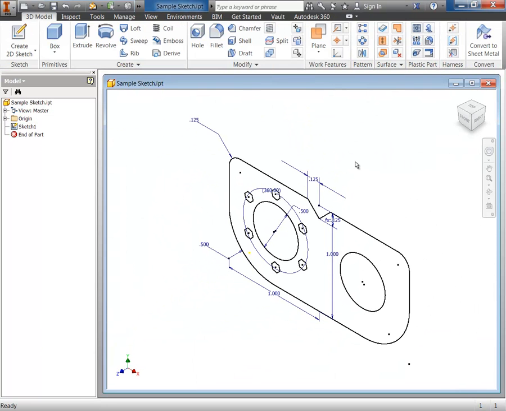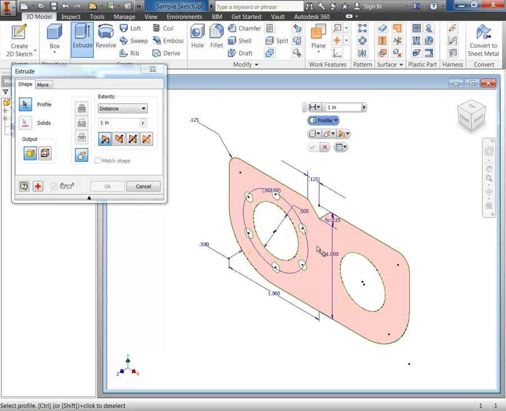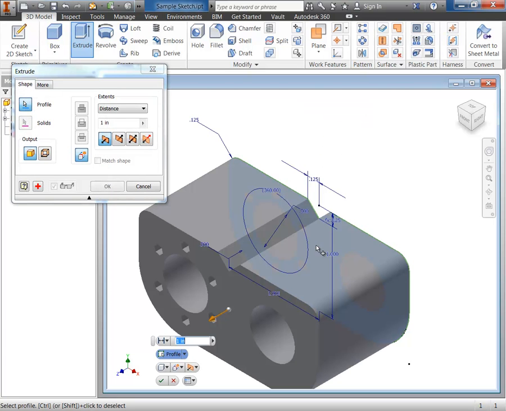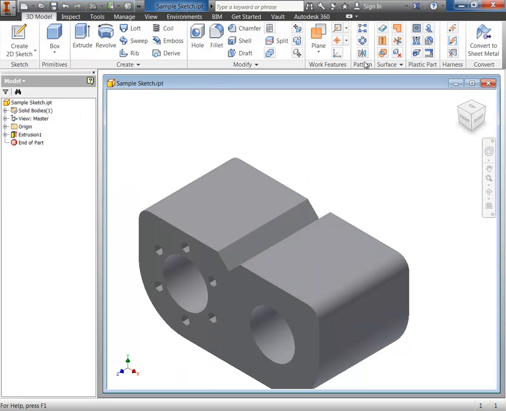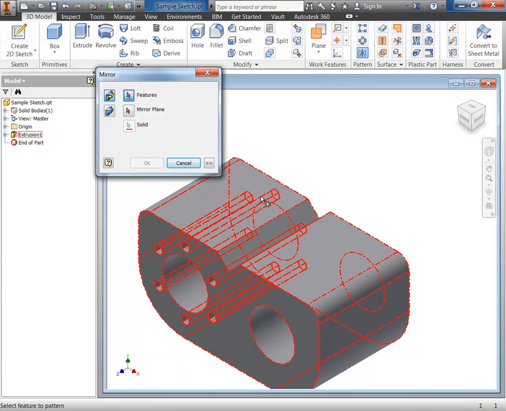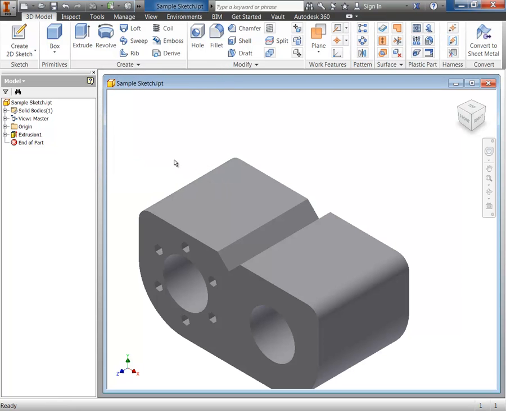And just to show you an extrusion of this, I'll go ahead and extrude it for you. So it extrudes out like that. And you'll notice I have the same thing, so I can pattern all of this stuff. So that's a basic mock-up of sketching and sample sketches.